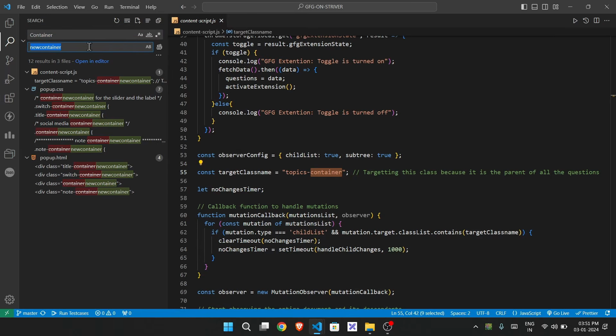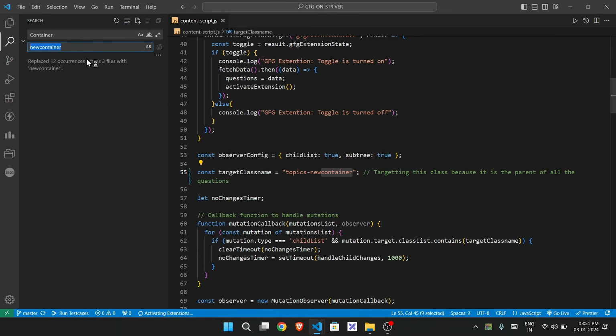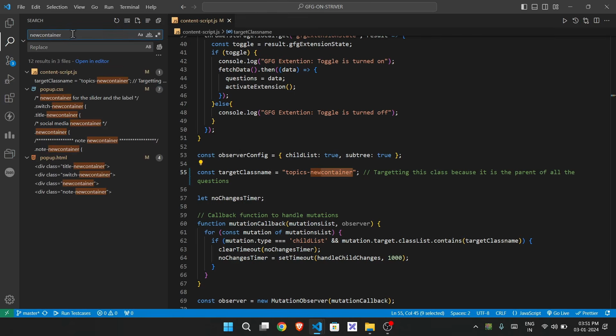I can click on this particular button here, and it will ask me if I want to replace every occurrence of container with the new container word. I'll click on replace and you can see that the search results are gone. What this did is replace all of the containers with new container. I'll just search for new container, and you can see that everything was replaced with the new keyword.